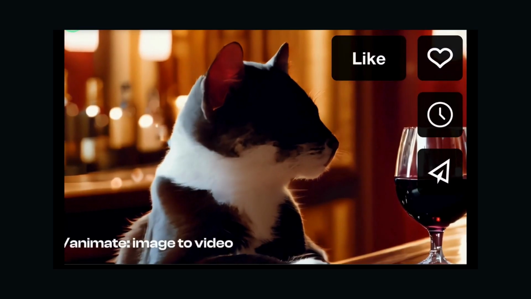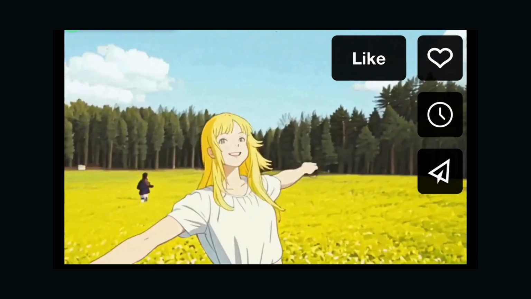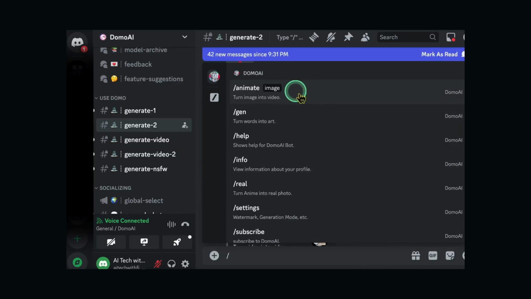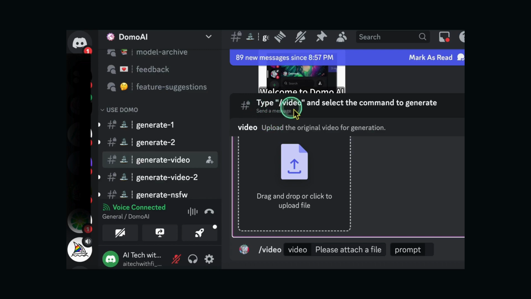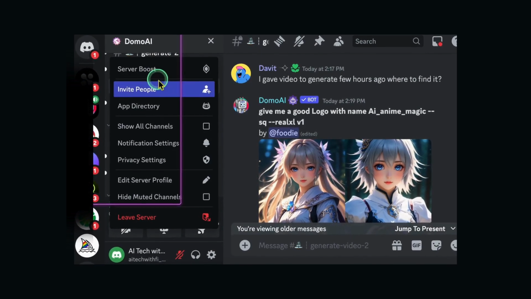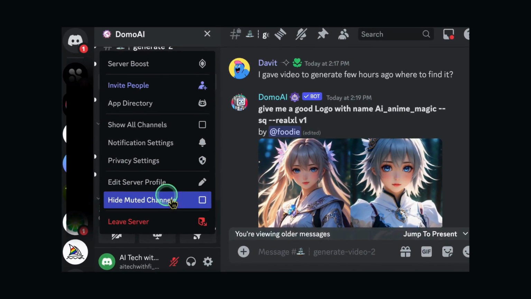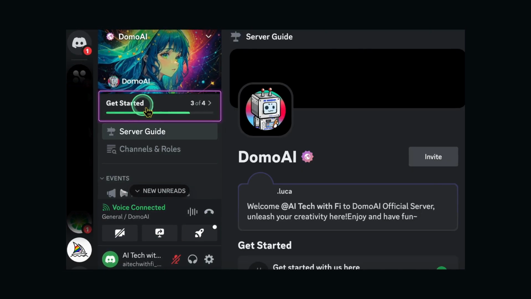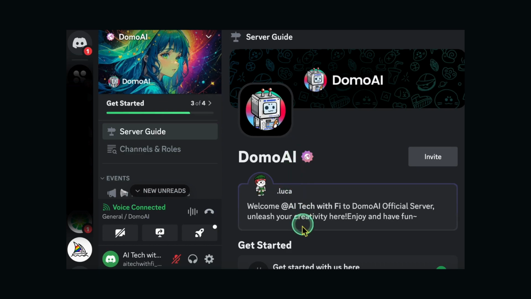Domo AI stands out with its intuitive design and robust features. Text-to-video: craft compelling narratives from simple text prompts. Image-to-video: breathe life into static images with dynamic motion. Video-to-video: elevate your existing footage with a variety of artistic styles. User-friendly interface: navigate and create with an interface designed for ease and efficiency. Customization at your fingertips: tailor every aspect of your video, from style to duration, to perfectly match your vision.